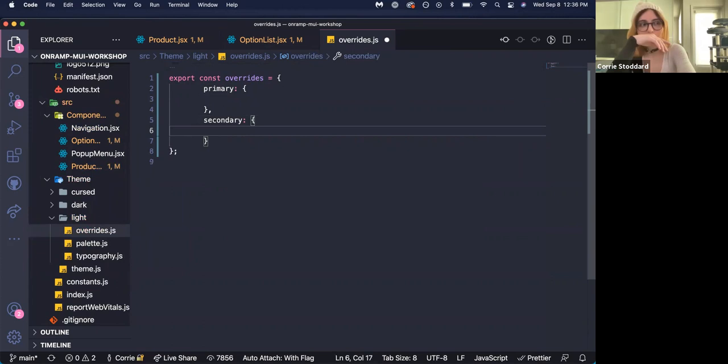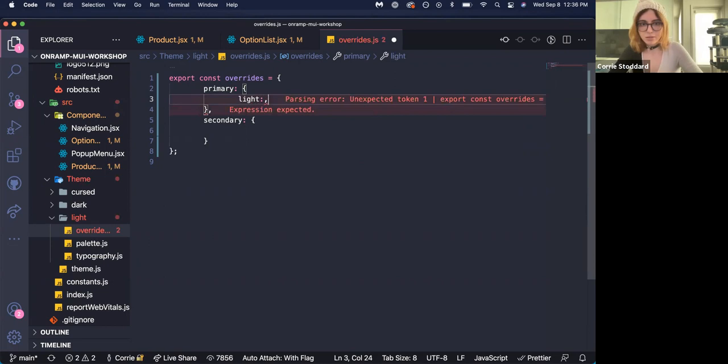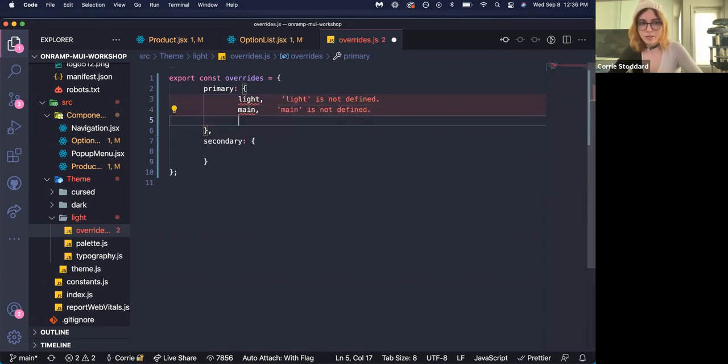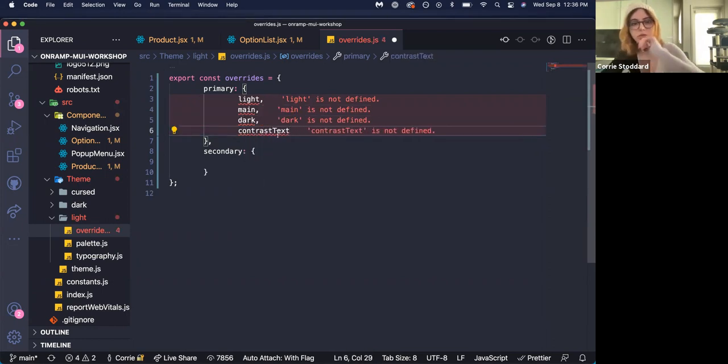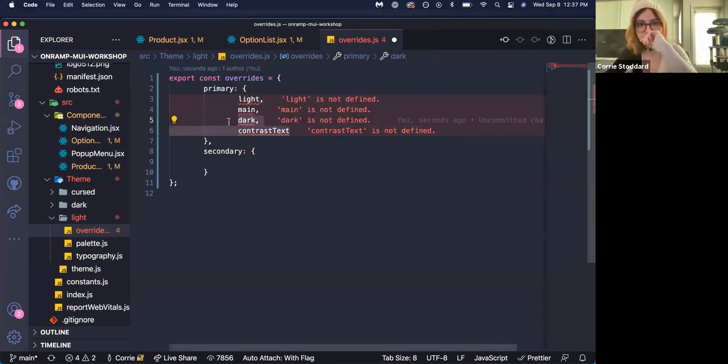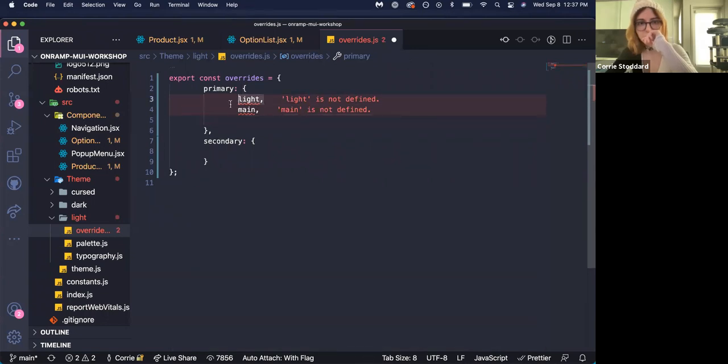There are also, I think, 10 different ones, like error, warning, things like that. But for the most part, we are using these two. And these can take up to four: light, main, dark, and contrast text, I believe. But you only have to set main, and it will automatically generate the rest. But you can, in theory, set those explicitly.